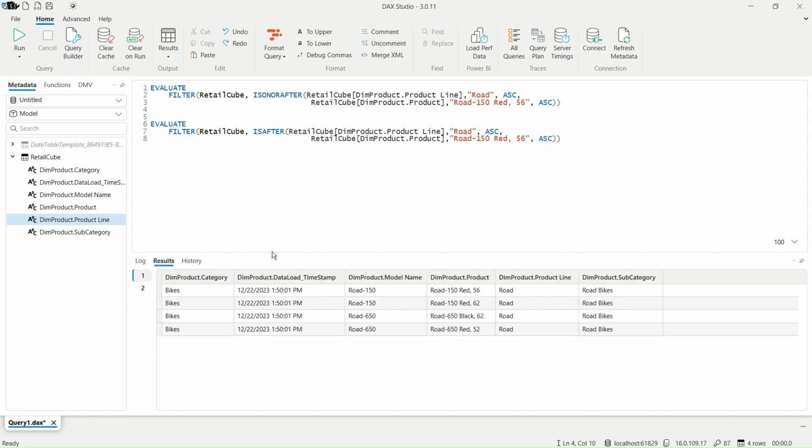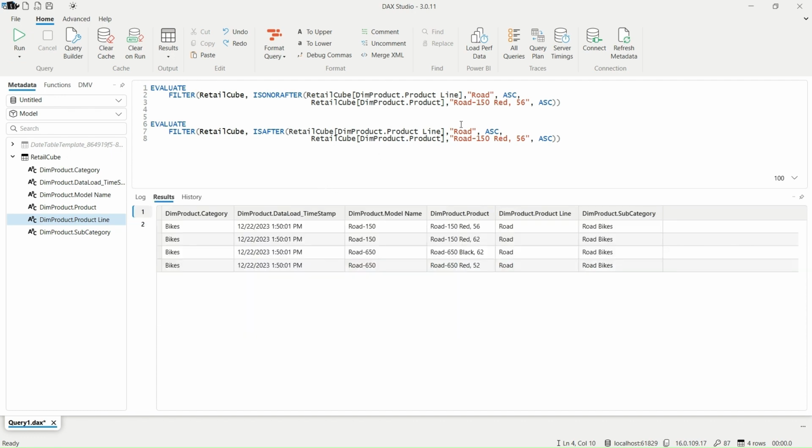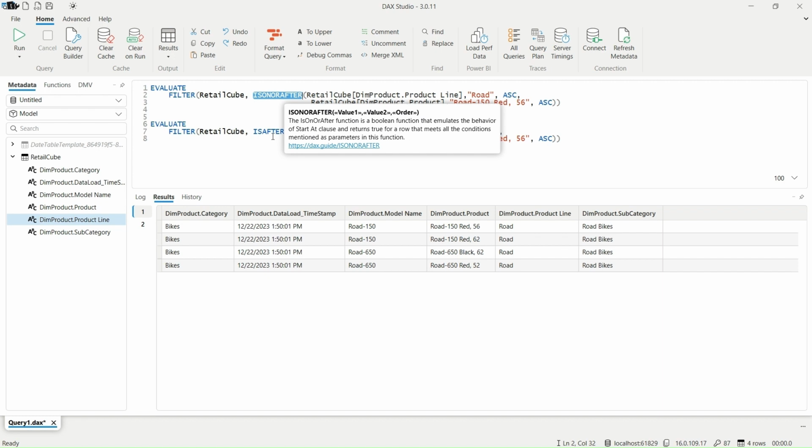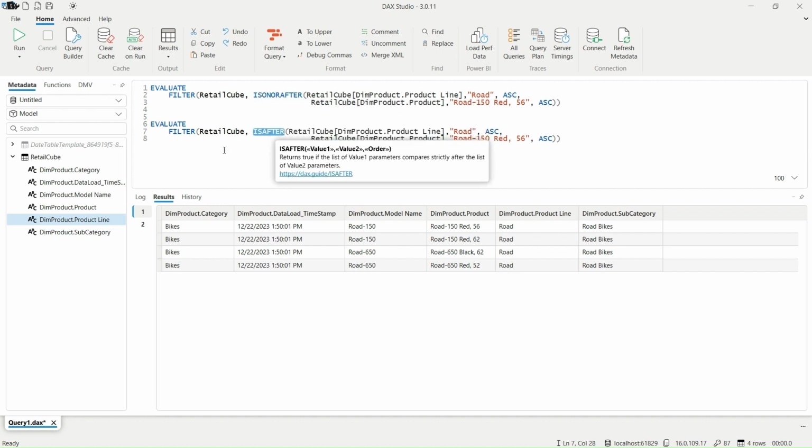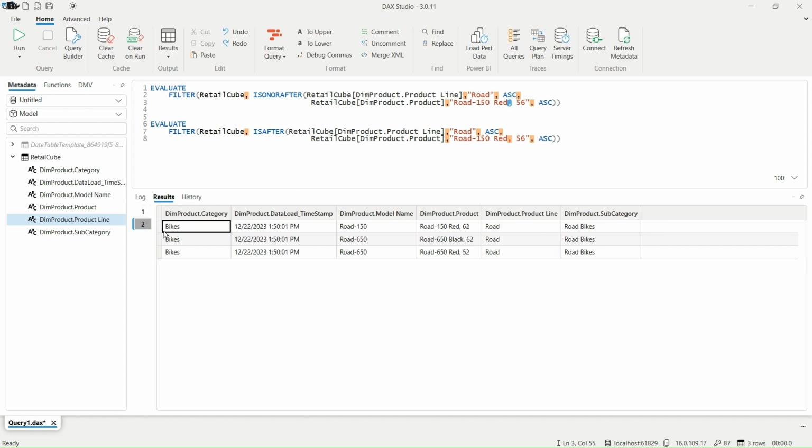You need to pay attention here. The same query, both places I use ascending condition, but the functions are different. One is the IsOnOrAfter function, the other one is the IsAfter function. Now if you look at the first query result, it's fetching 4 rows because it refers to product 56, and it will fetch the records after 56. But if you look at the second result, it fetches only 3 rows.